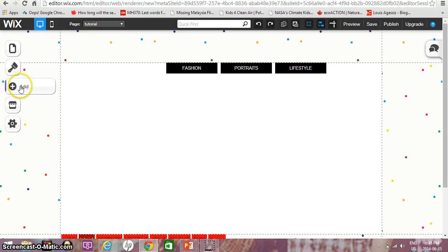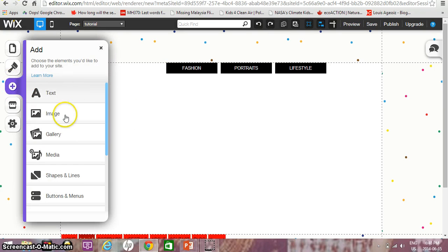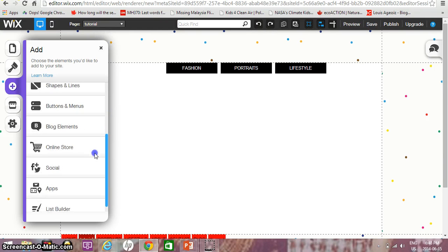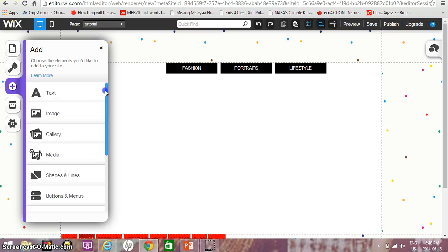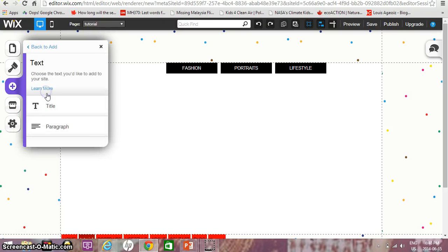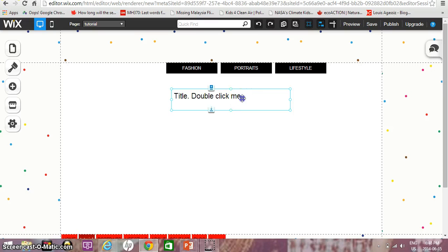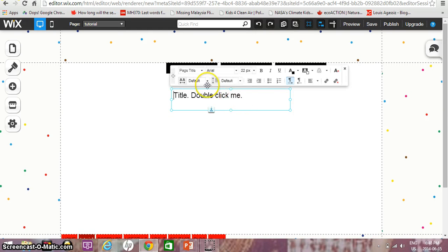Now for this page I'm going to go to add, and then you can add a text, image, picture, media, shapes and lines, buttons, menus, many different things. For me, I'm going to start off with the text, and I'm going to do title, or you could do paragraph. I'm going to start off with the title for this paper. I'm going to move this to the top, and you're just going to double click as it says to do, and then you can edit exactly what you want to write in this.